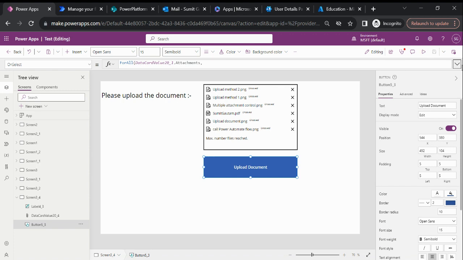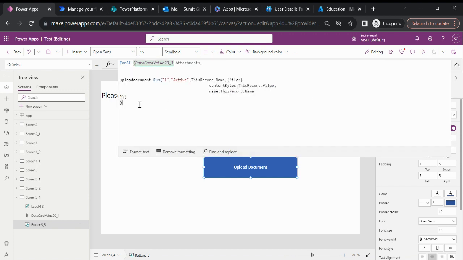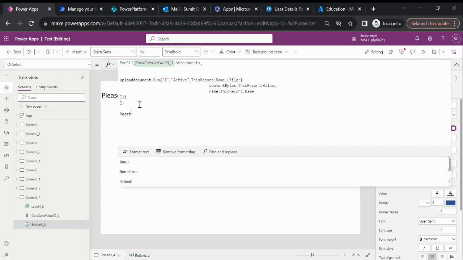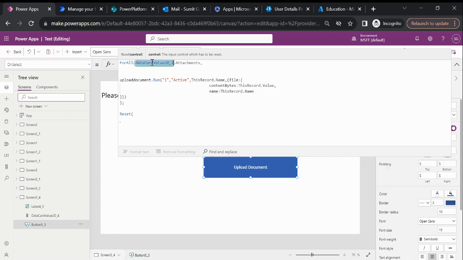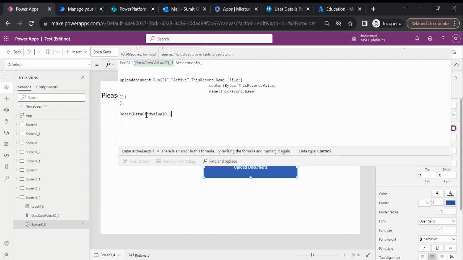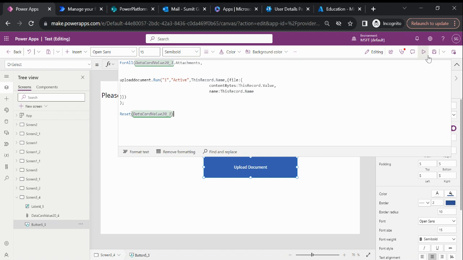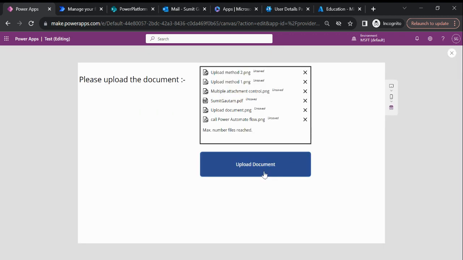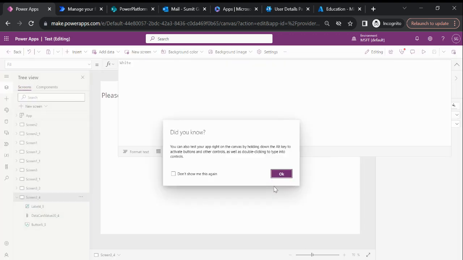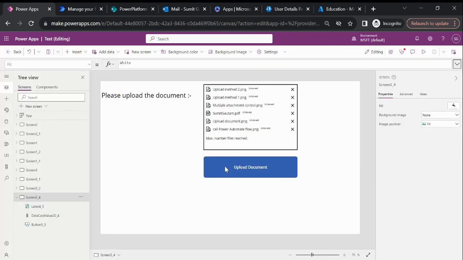And at last, after uploading all the documents, I just want to reset my control. How can we do that? We just need to copy this and paste it inside the Reset function. That's it. Now, upload. We have already selected the files, so now we just click on the upload button. I guess there is some error, that's the reason we are getting this.